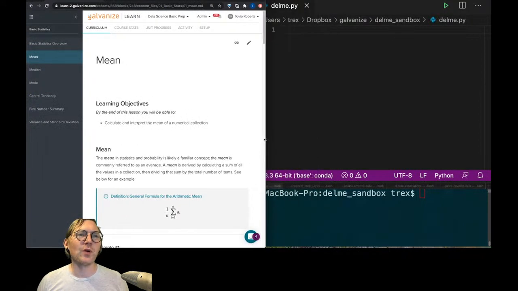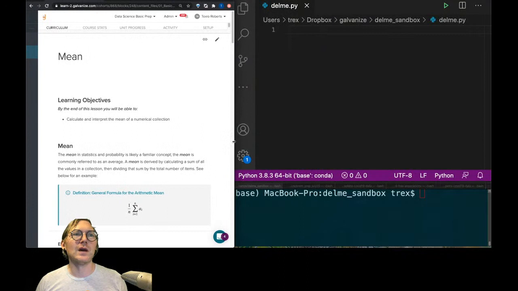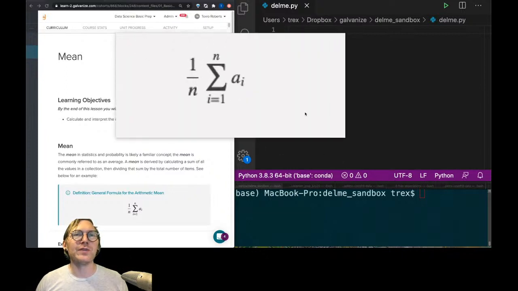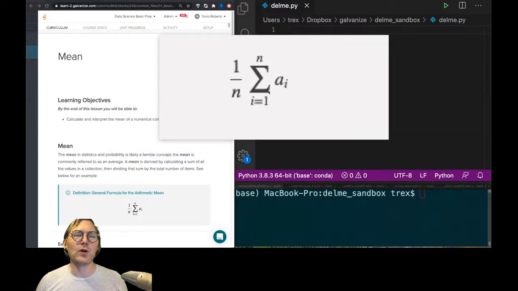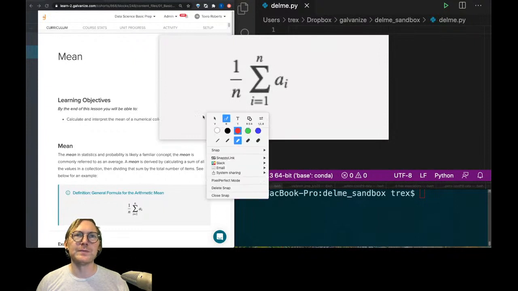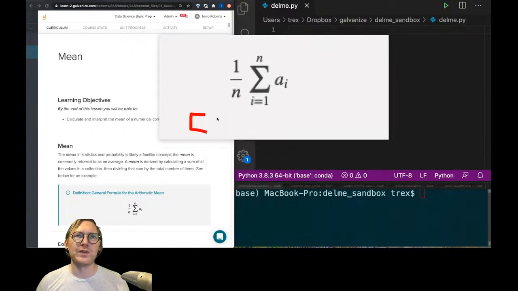Mean is pretty straightforward, and it's a concept that we're all already pretty familiar with. So we've got the arithmetic mean, and I'm going to try to do this for our mathematical formulations in general. Let's say we have a list of values: 1, 3, 4, 5, and 9, let's say.